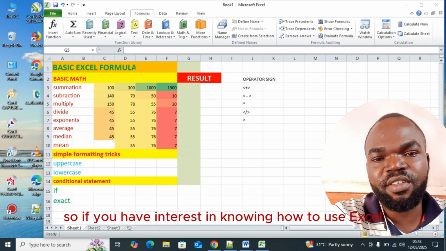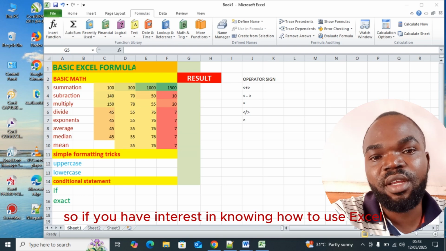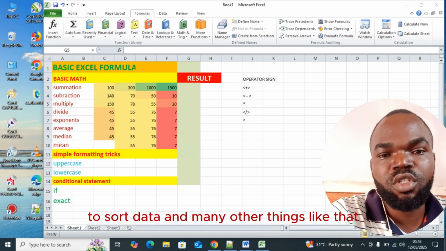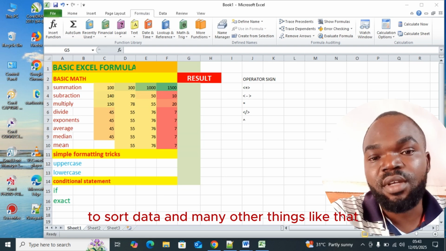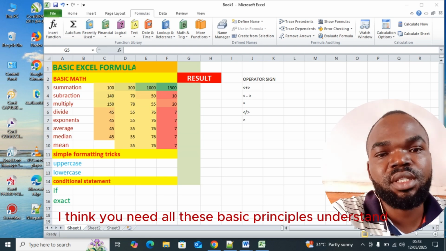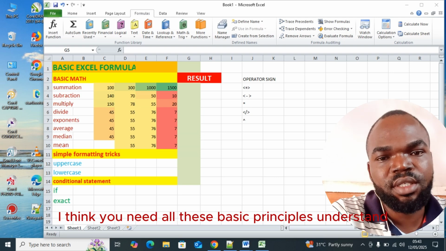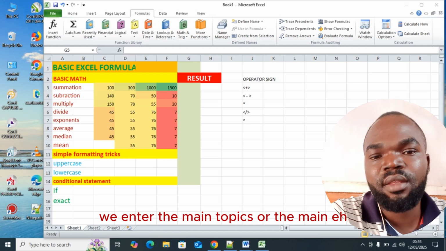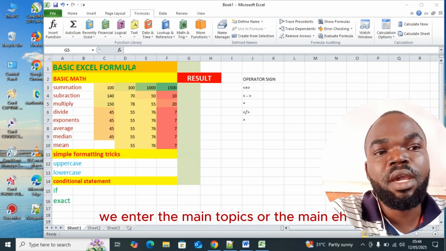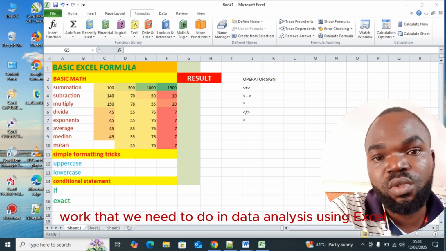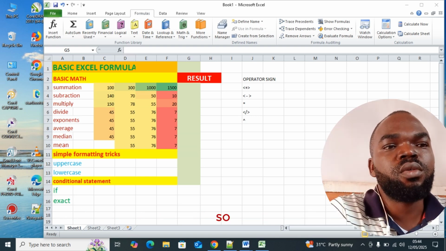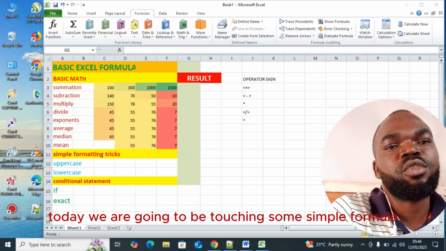If you have interest in knowing how to use Excel to sort data and many other things like that, I think you need all these basic principles. Understand? This is how we are going to do it till we enter the main topics, the main work that we need to do in data analysis using Excel. Today we are going to be touching some simple formulas.